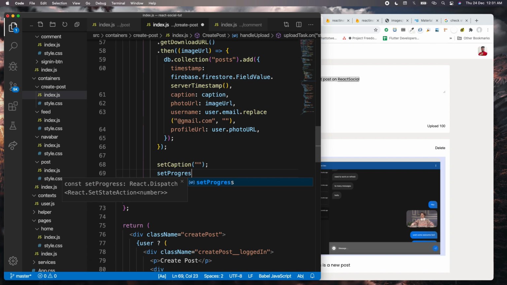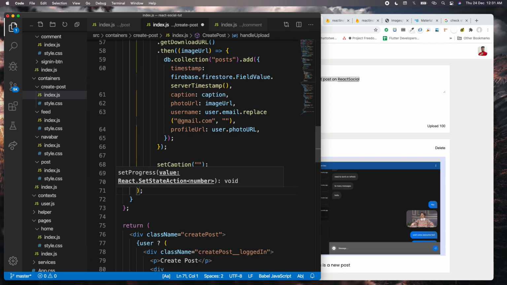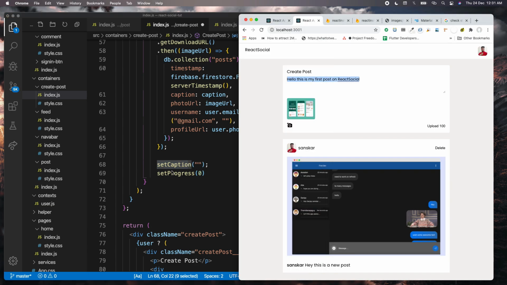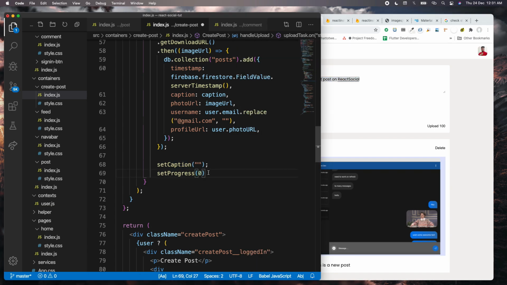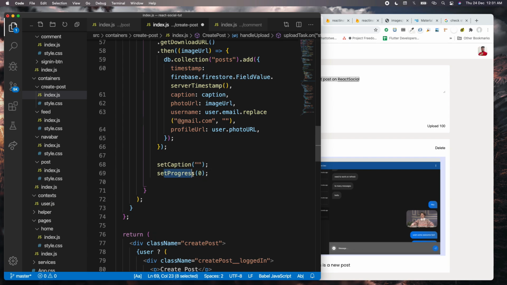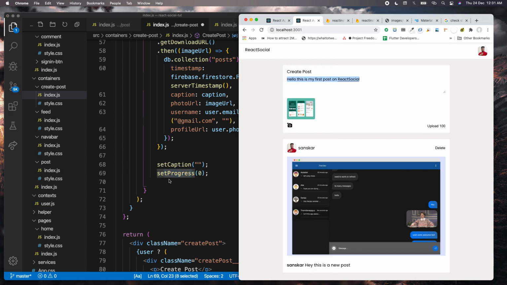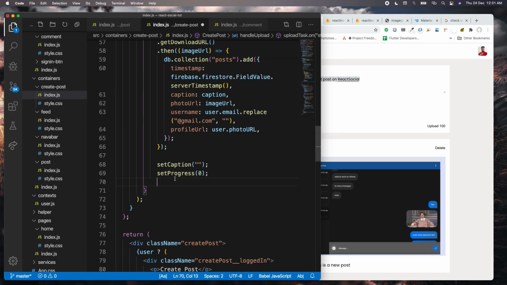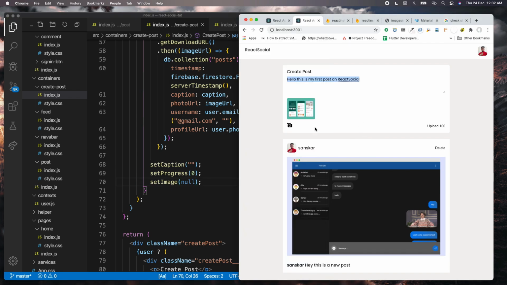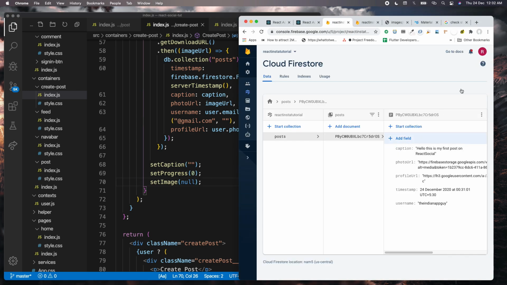progress to 0. This was basically hooks. We created a caption hook to save the value of this, so I'm setting it to nothing, blank. We created a hook progress to keep track of progress, and I'm setting it to 0. And then the last thing is setting this image to null, so I'll say set image, and I'm setting that to null. I hope everything makes sense till now. Now if I save that, we have already successfully added one document.